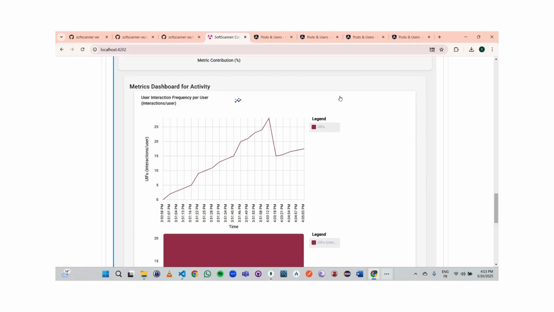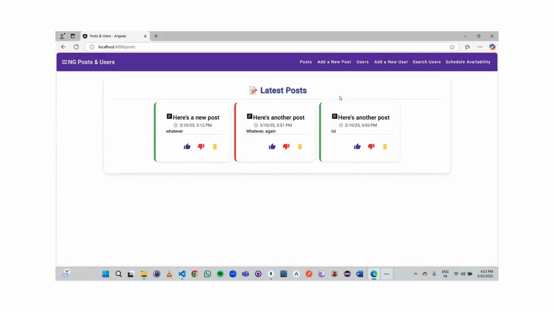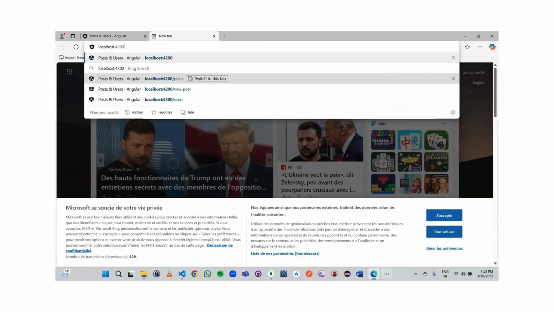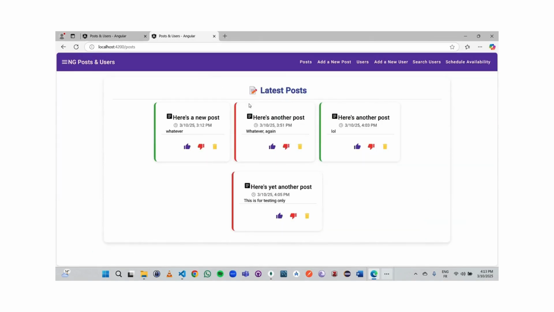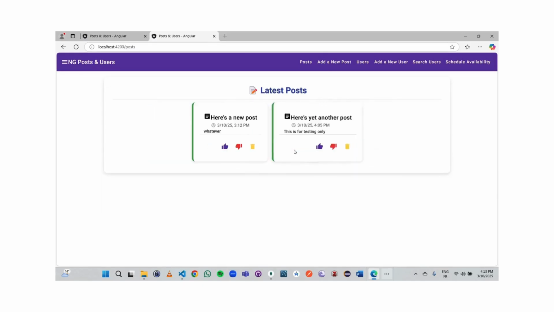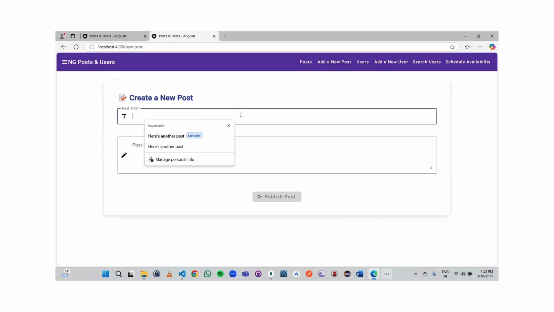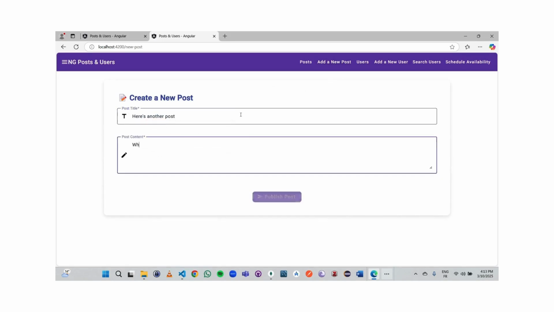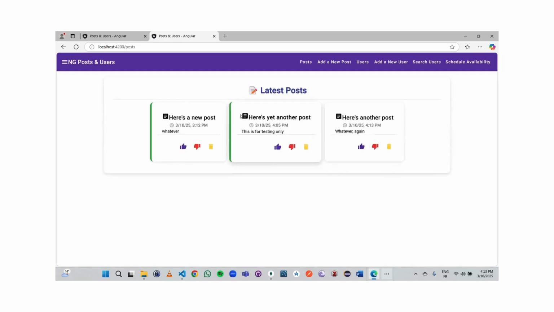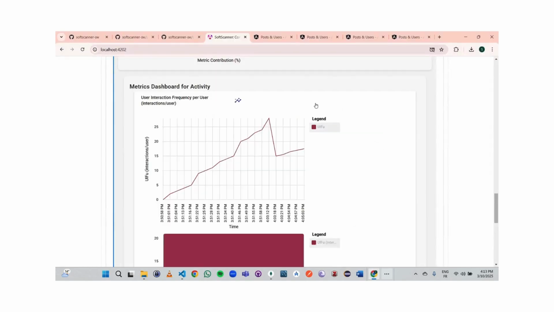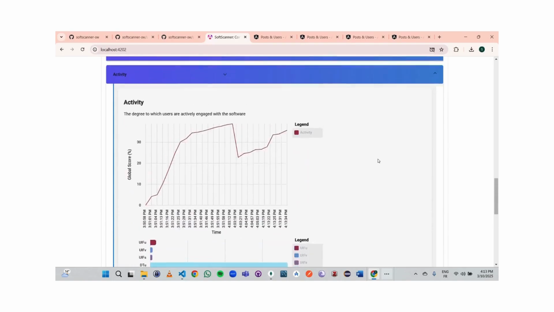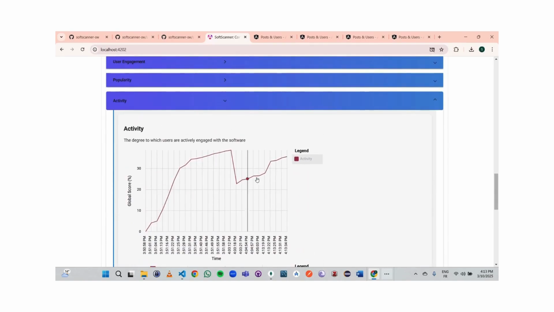So for instance, if I go to the second user and I open a new session of interaction, I'll make sure that this session has a lot of interactions. So let's say I will like a lot of things over here. I will delete these things. I will add another post. Here's another post, whatever again. Okay, I'll dislike it because I'm not very creative. But now, if you go back, wait for it, you can see how the activity started to rise again.